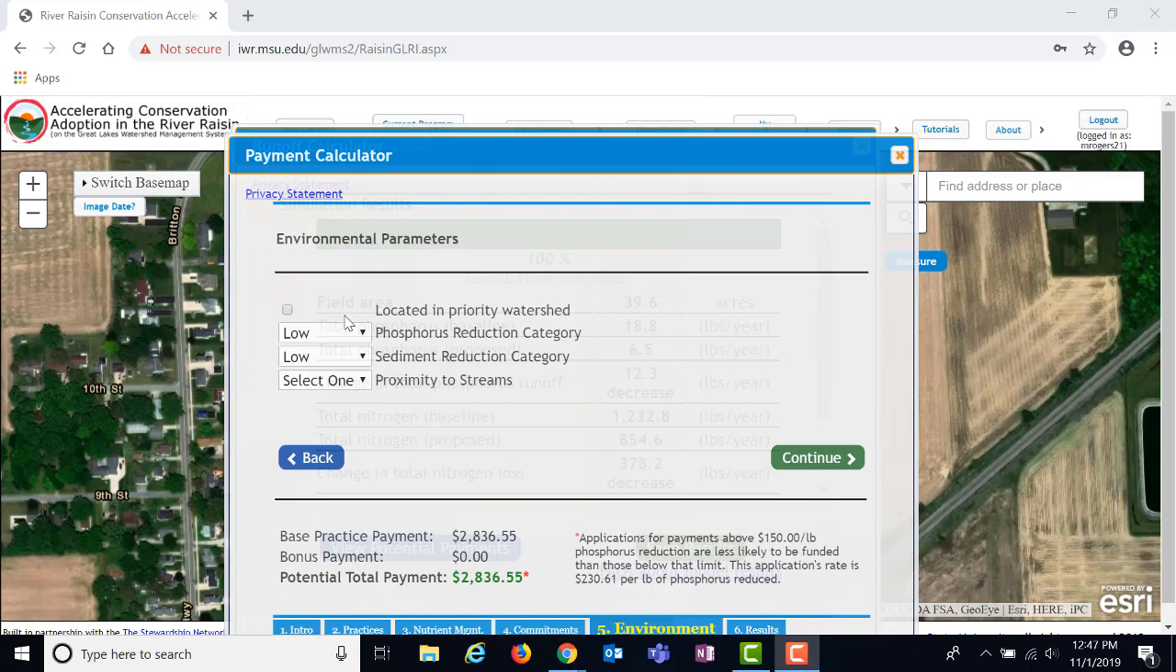So in this next tab, these middle two boxes will be filled out for you already, so you won't have to worry about that. But you will have to worry about this box right here, your proximity of streams. And this can just be your best estimate. You don't have to actually get a precise measurement. So whatever your best estimate is, just do that one. For this one, we'll say 50 to 99 feet. Click continue.